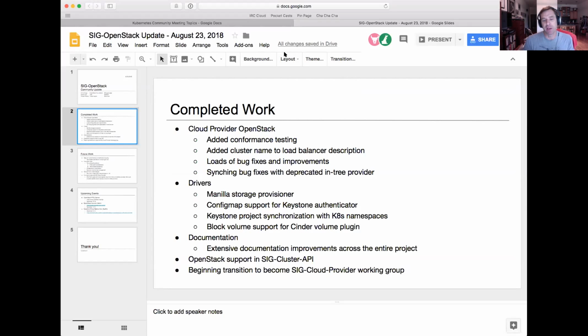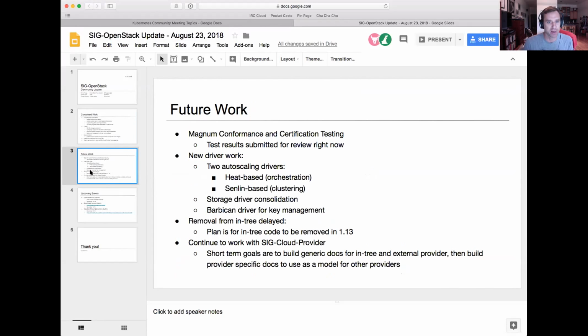And finally, we've begun the transition to become a SIG Cloud Provider working group. And so this may be the last update you receive from SIG OpenStack as we wind the group down and become a subgroup within the SIG Cloud Provider. And that moves us on to future work.